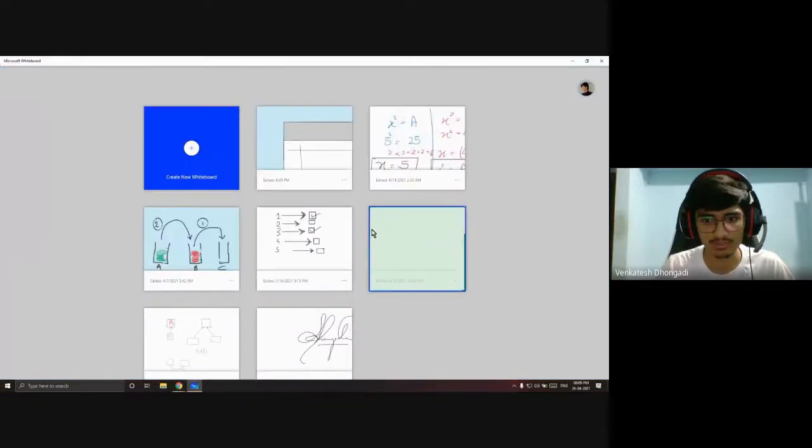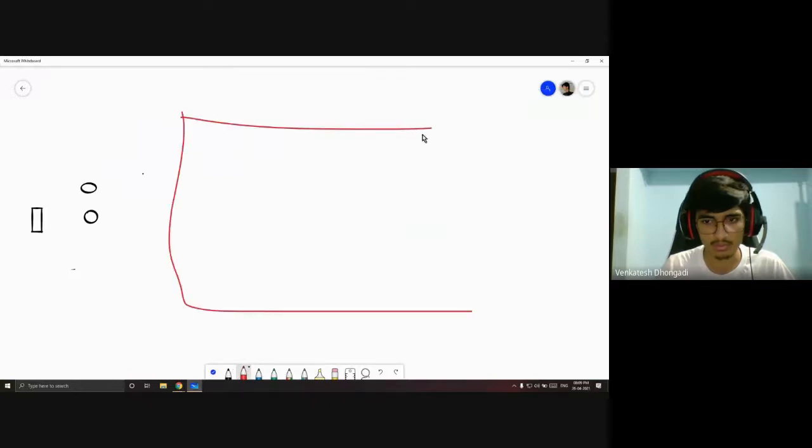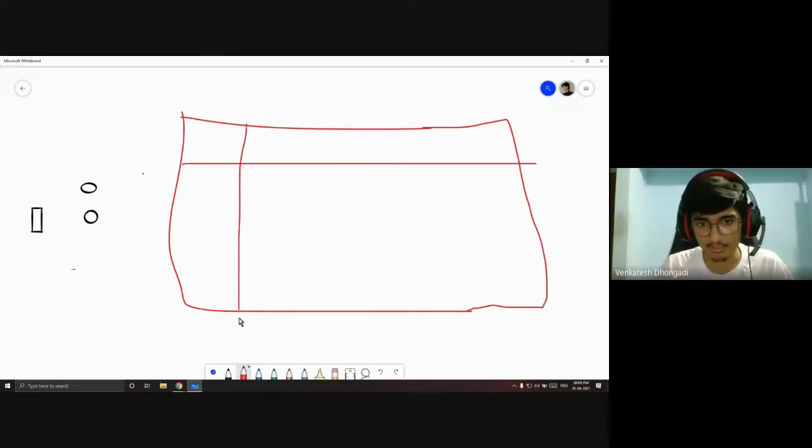Let's say I want this. I just want a simple plain whiteboard. Let's say this is the pen. Okay, I'm purposely not doing it straight because it's trying to do some weird stuff on its own. So okay, this is a straight line. What do we usually have?